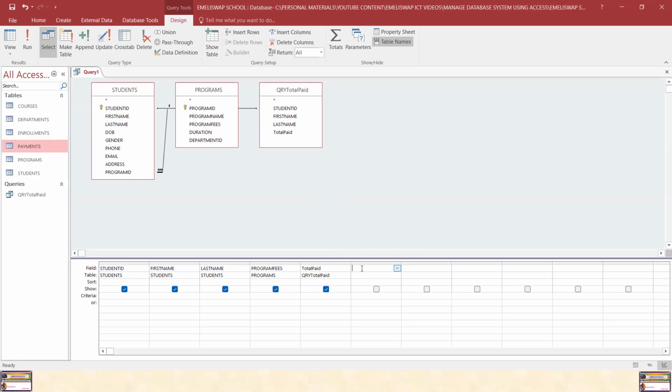We can now proceed and create what we are calling the calculated field. So what you do, we are going to click on this cell, then we type balance. That will be the name of our new field. Then put a colon, then the square bracket that way, and we can double click on the program fees this way.